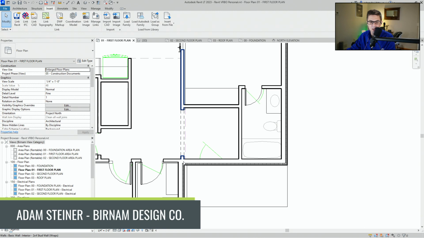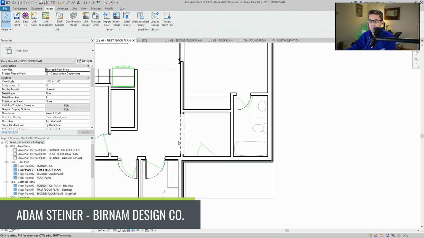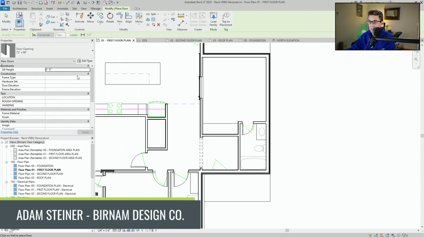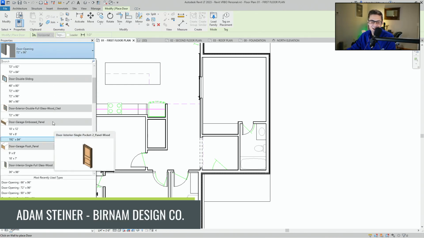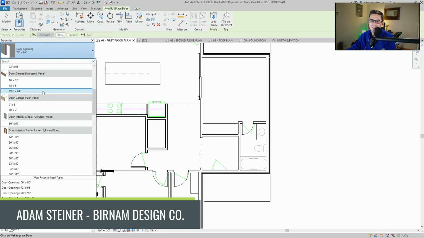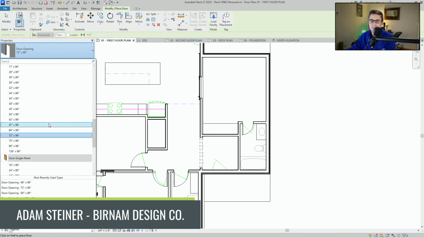Quick tip for memory management in Revit is to regularly purge unused items. Oh, yeah, that's a great call. I definitely should. You might have to walk me through that in Discord. Because I'm not sure I know how to do it right now, but we'll get there.